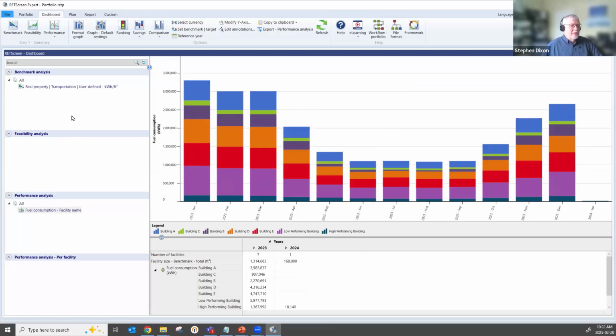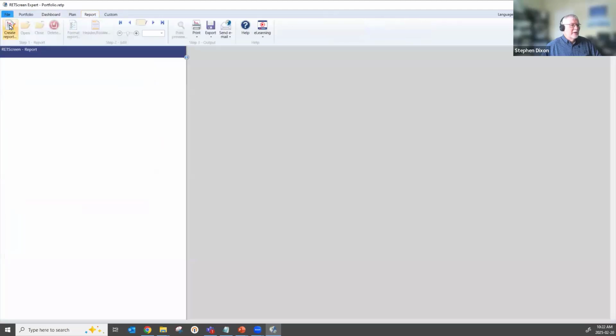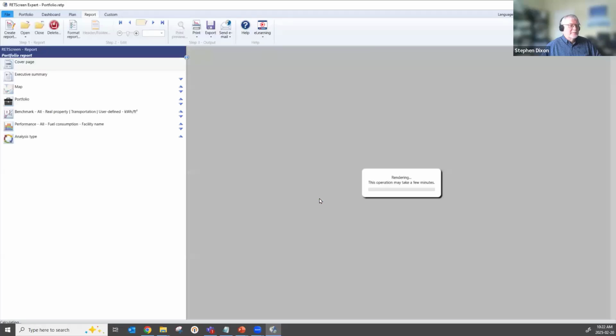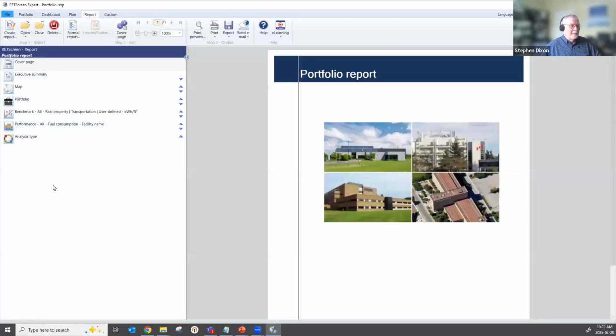Now, what I can also demonstrate here, let's say that that's all you wanted to do. You wanted to create a report on this in a PDF format to give to somebody else. I'm going to go across the top menu here. I'm going to click on report. I'm going to click create report, right? And it's going to be a portfolio report. I'm going to click OK. So now it actually assembles a report for me, right?